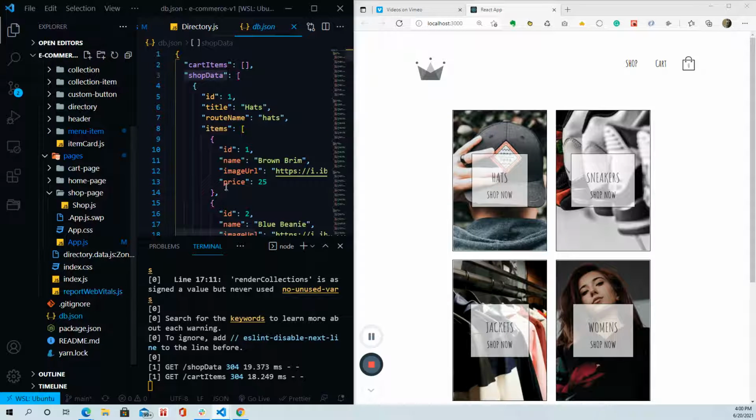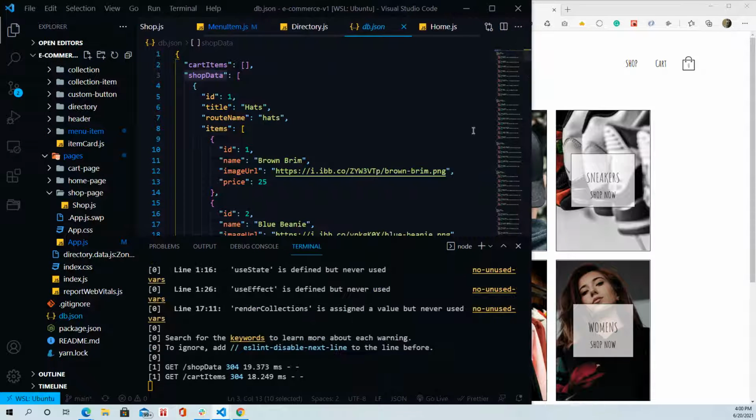this right here. This is where I'm getting all my data. This is where I'm posting data inside cart items, and this is where I get my initial data to build the items that I have in my shop.